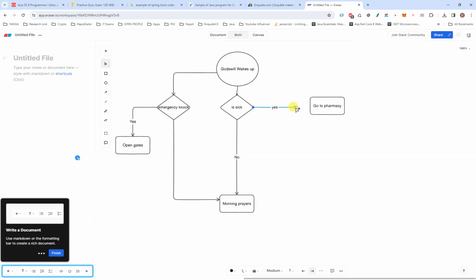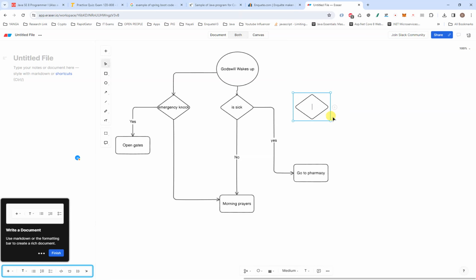Then give us one more. What else could happen that will make you miss your morning prayer? Maybe I receive a call. Okay, so we'll call that an emergency call. So we'll get one more, an emergency call.